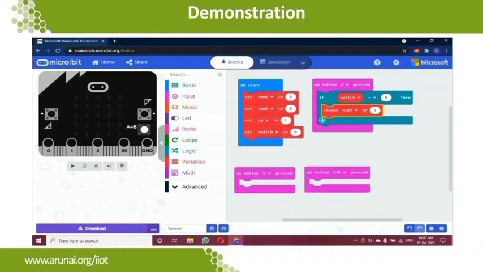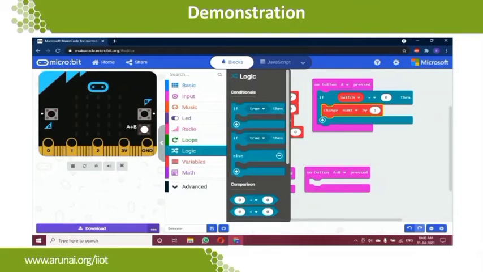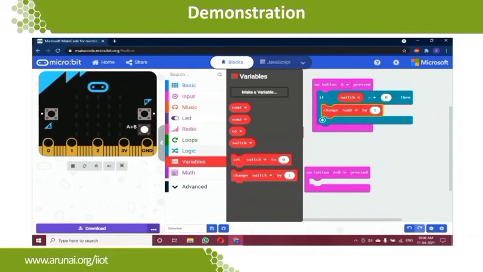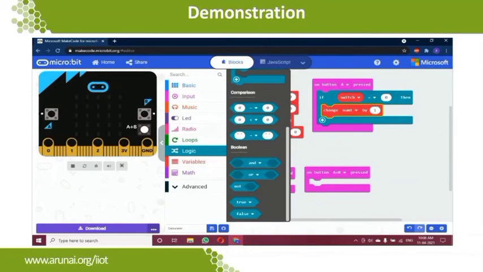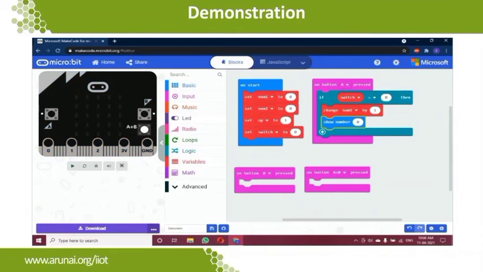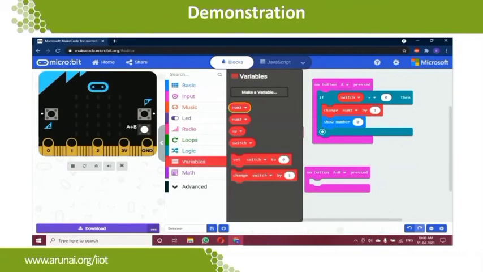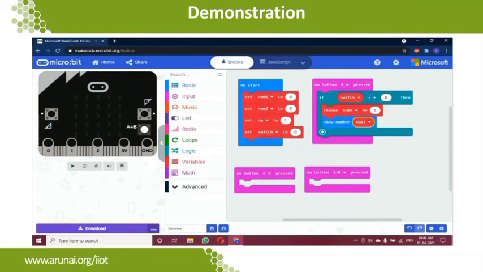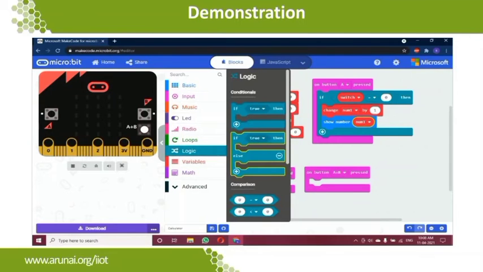Whenever I press the A button, it is going to increment by 1. So if switch is equal to 0, then change number 1 by 1. That is, we are going to increment the value: 1 plus 1 plus 1. That's our logic. So in the if logic, we are going to change number 1 by 1, and now we are going to show the value of the number to the user so that they can know. So show number is also used. What we are going to show is the number 1 variable. So we are first incrementing the number by 1, and then showing it.